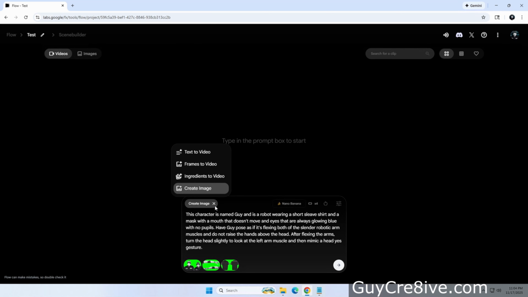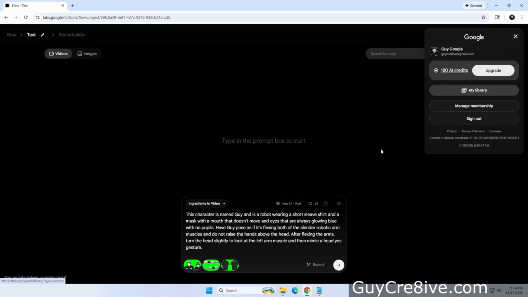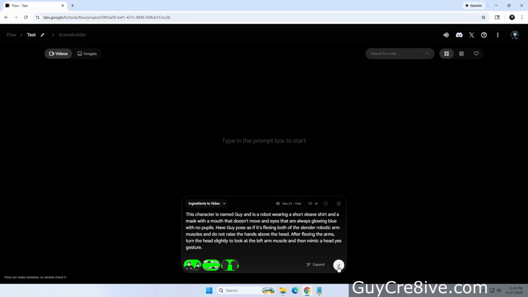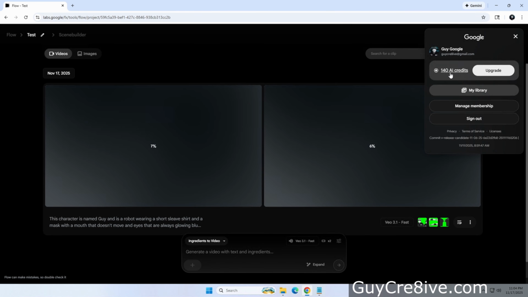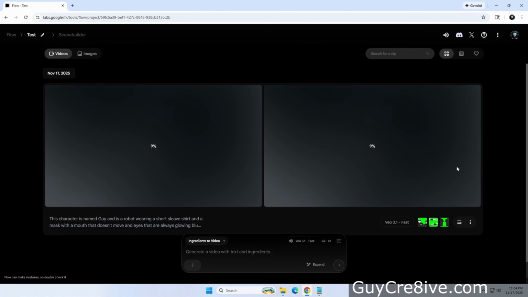Then here I decide to just switch over to ingredients to video to see if the AI will correctly piece all of my images together, but before that, I will go up and make sure I have enough credits to play around with. And since I do, I will go down and click on the right arrow button to begin generating the 2 videos I have specified in the settings. Then I will go back up to see that Flow correctly charged me 20 credits for each video it is about to generate for the prompt I provided.